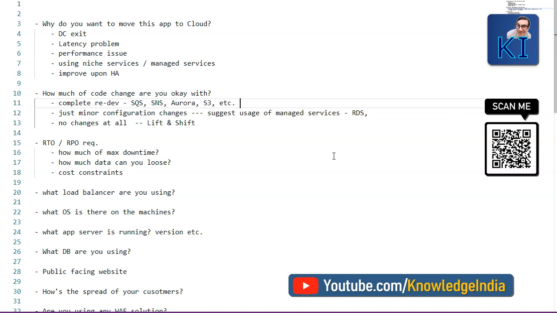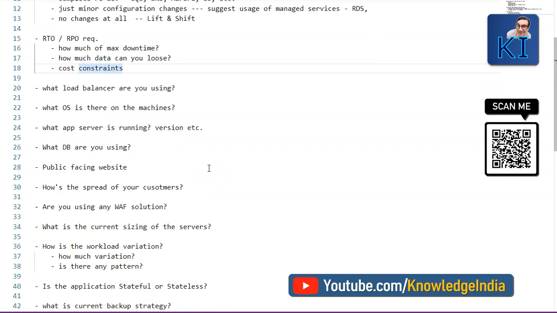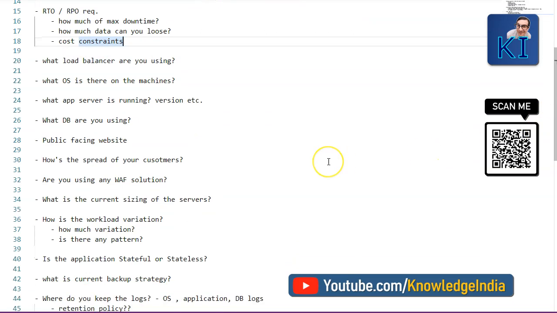Okay. Now further, on the cloud, what are the RTO and RPO requirements? This basically tells you how you are going to do the deployment, right? Whether you are going to do it in one region or two regions.